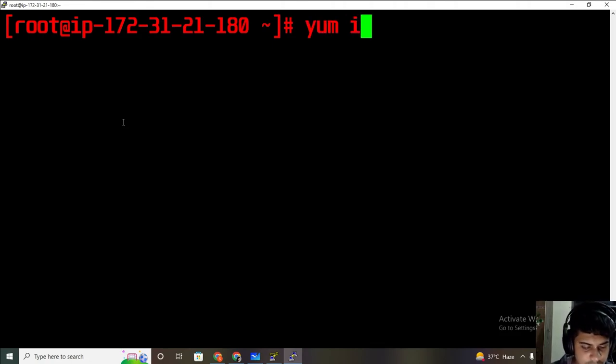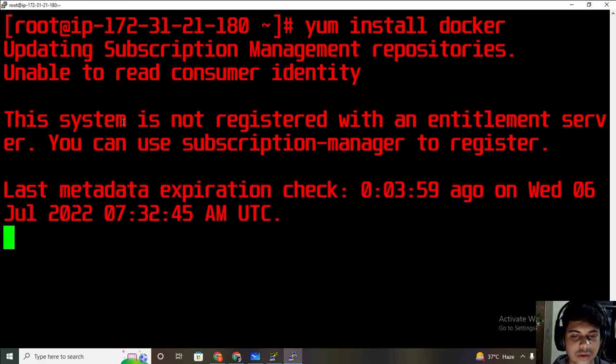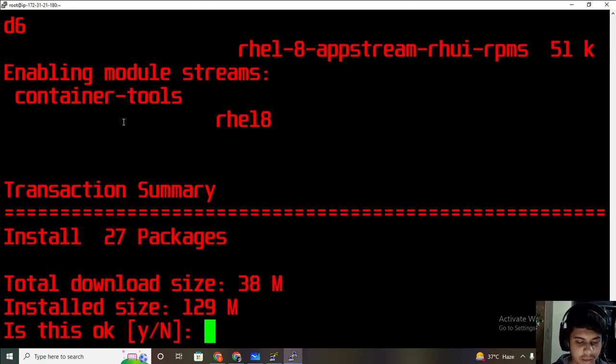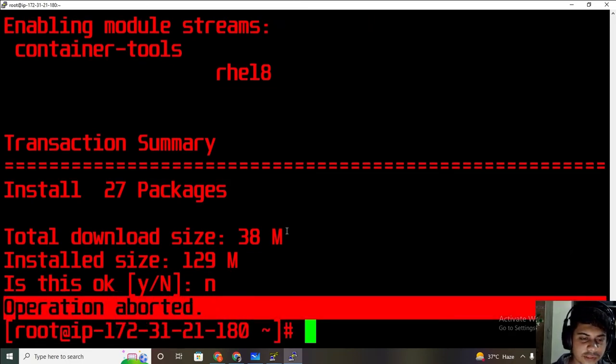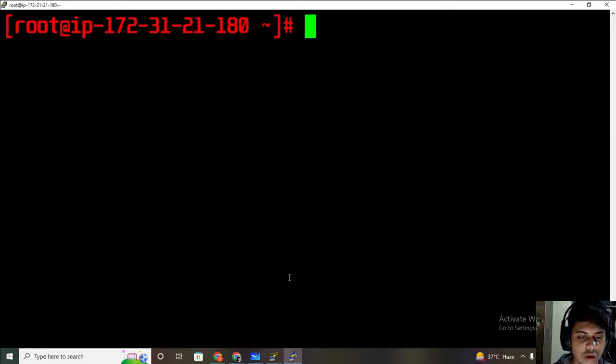So let me install docker. Alright, let me install docker here. So now as you all can see that docker is running. If I press n, it won't. You can see operation aborted, which means it won't install docker.